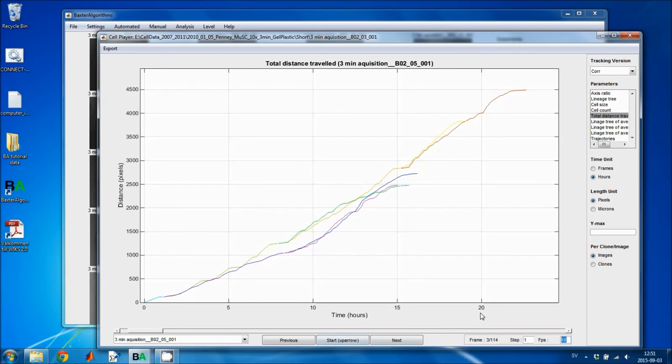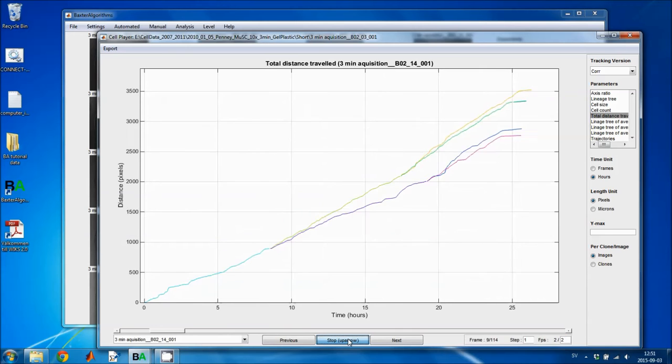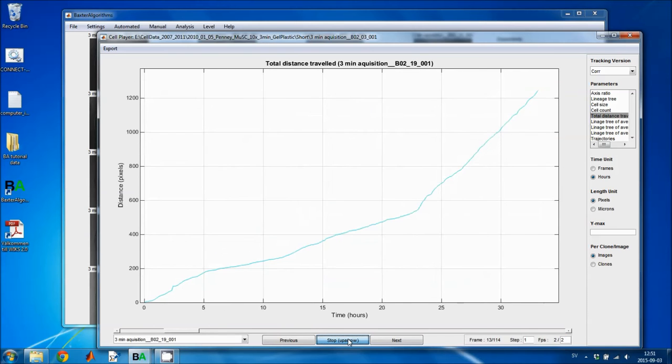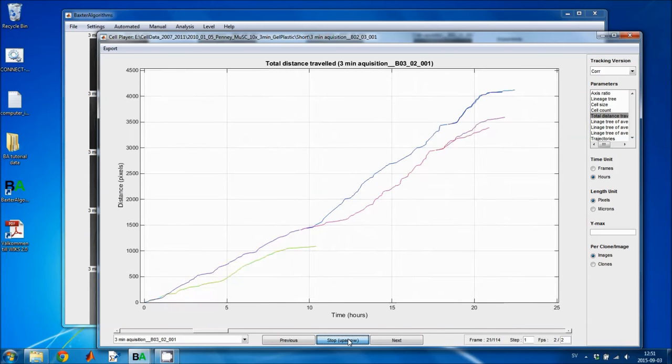If we want to look at multiple plots, we can set the frame rate here to 2 frames per second or something like that, and then we can have the program go through the image sequences one at a time.